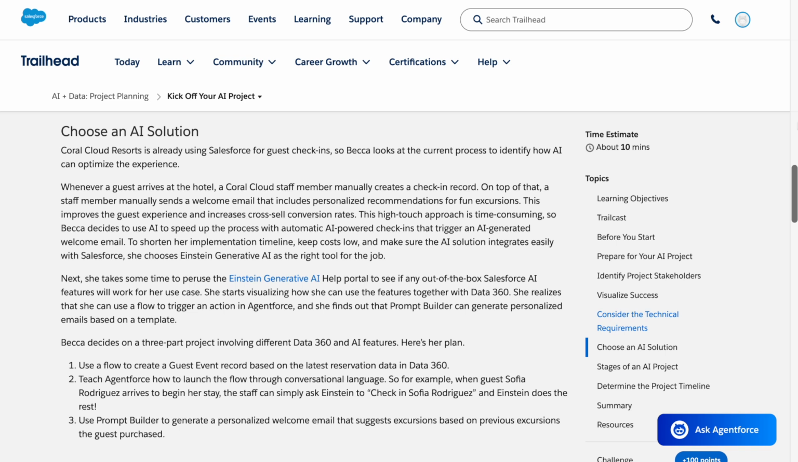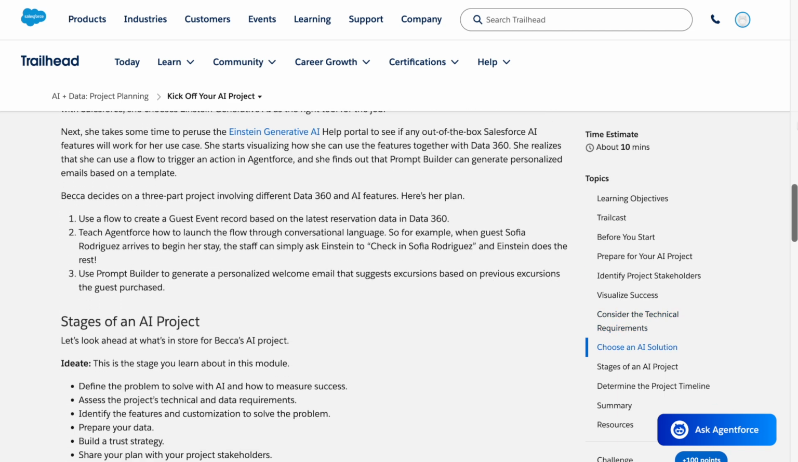Here's her plan. Use a flow to create a guest event record based on the latest reservation data in Data 360. Teach Agentforce how to launch the flow through conversational language. So for example, when guest Sofia Rodriguez arrives to begin her stay, the staff can simply ask Einstein to check in Sofia Rodriguez, and Einstein does the rest. Use Prompt Builder to generate a personalized welcome email that suggests excursions based on previous excursions the guest purchased.